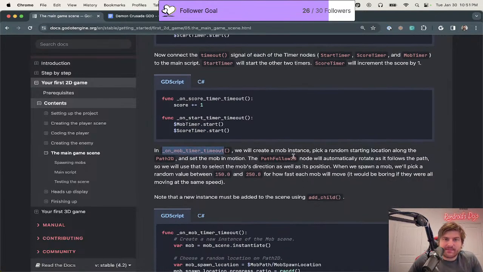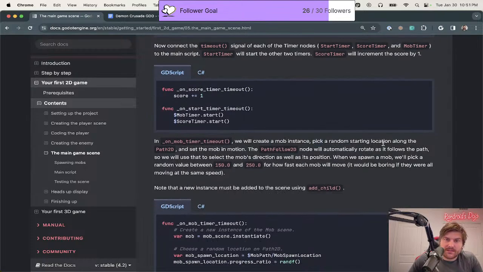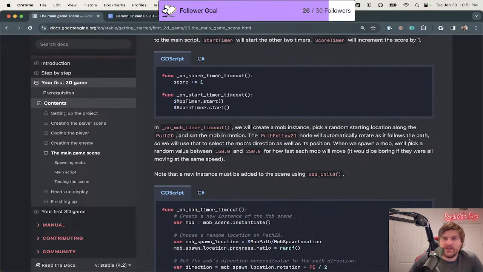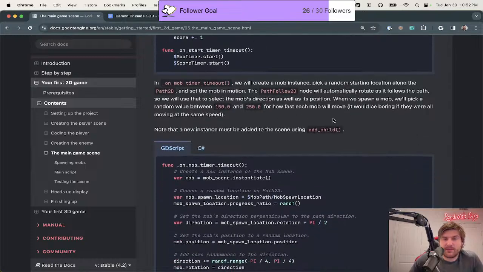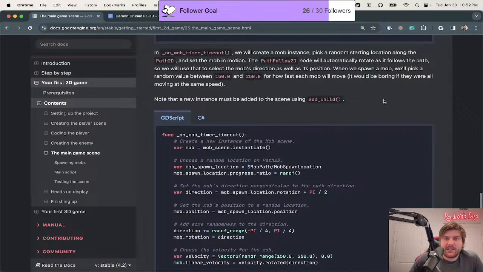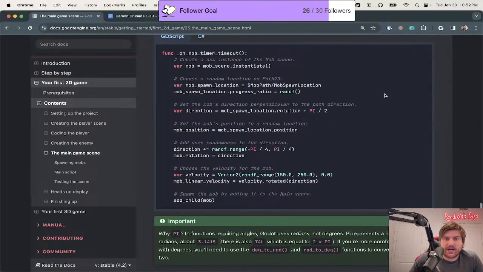In on mob timer timeout, we will create a mob instance, pick a random start location along the Path2D, and set the mob in motion. The PathFollow2D node will automatically rotate as it follows the path, so we will use that to select the mob's direction as well as its position. When we spawn a mob, we'll pick a random value between 150 and 250 for how fast each mob will move. It would be boring if they were all moving at the same speed. Agreed. Note that a new instance must be added to this scene using add child.